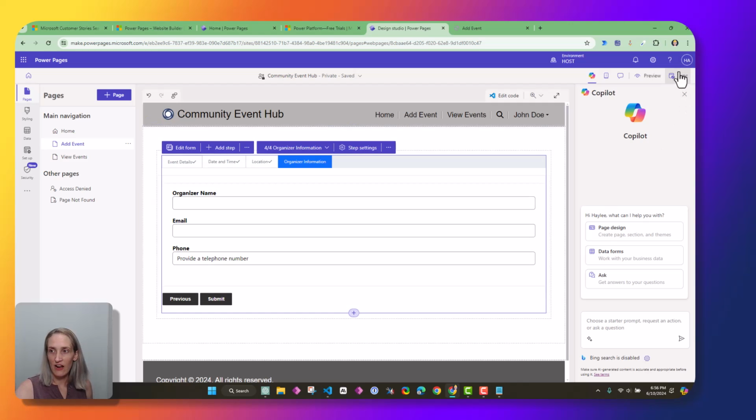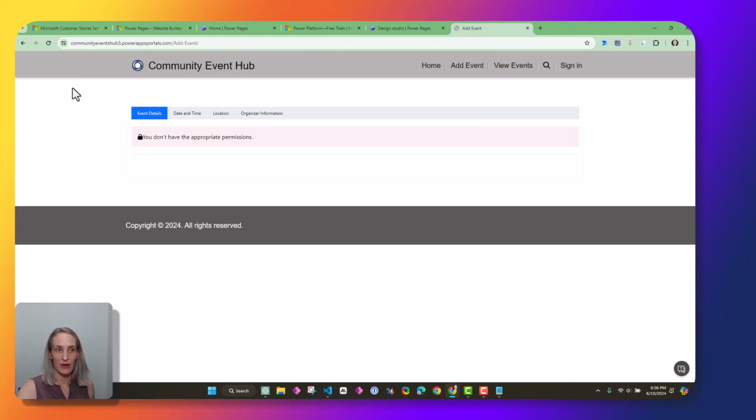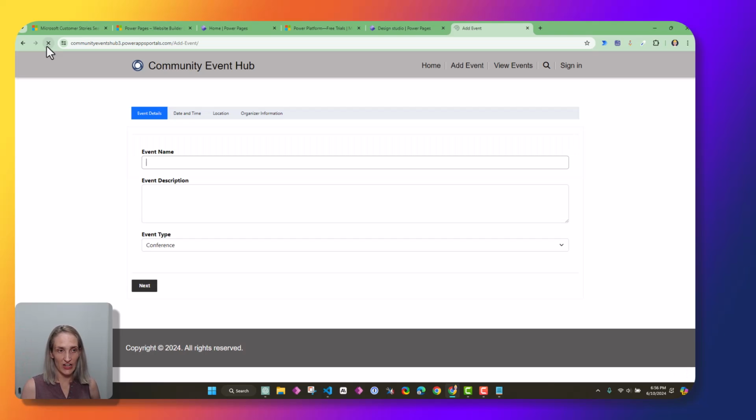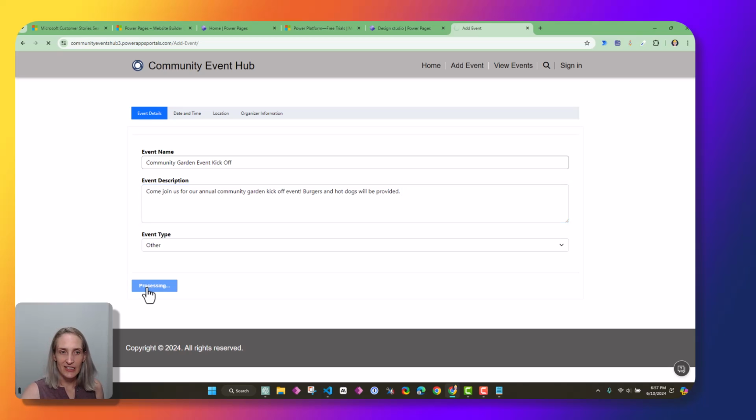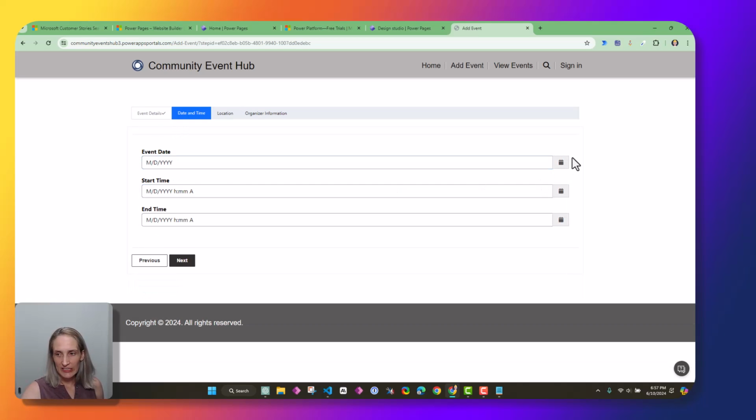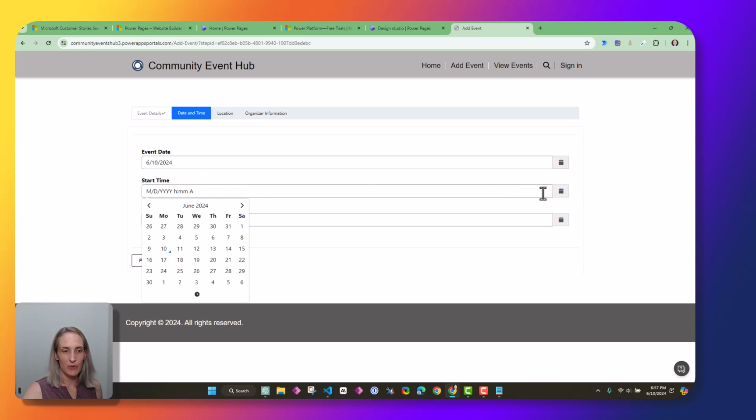All right, so now if I sync and I come to my website and refresh this, or you could do the preview, that's fine too. You can see that we now have our form. So I'm going to say Community Garden Event Kickoff. All right, so now I said, come join us for our annual Community Garden Kickoff event. Burgers and hot dogs will be provided. When I hit next, I'm going to get a date and time. We don't really need this event date. We're going to keep it for now. I'll show you how to get rid of it in just a moment.